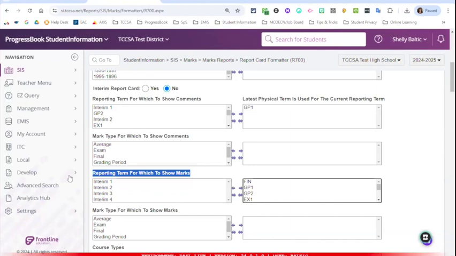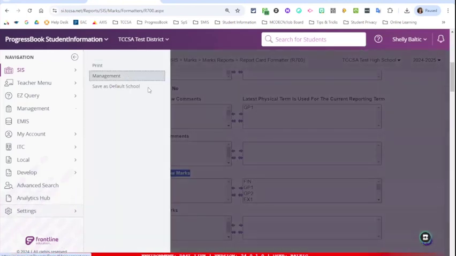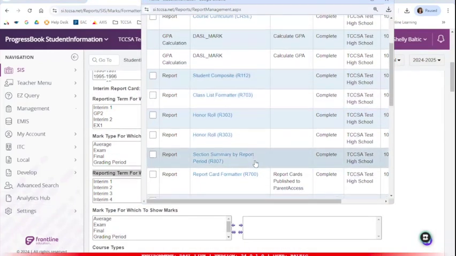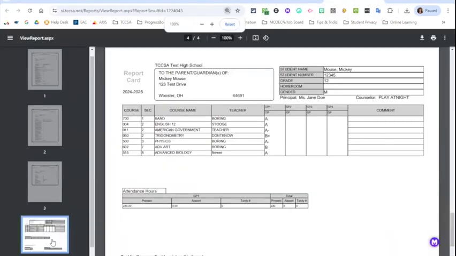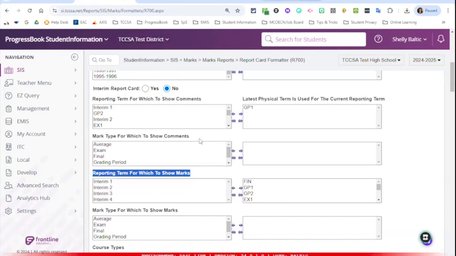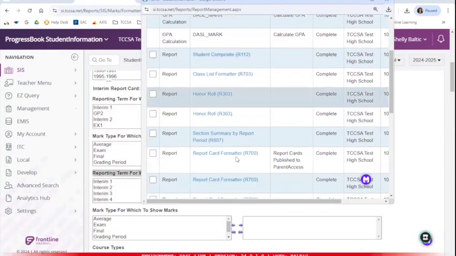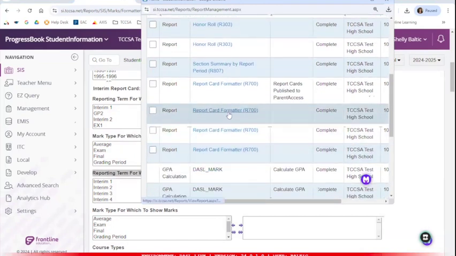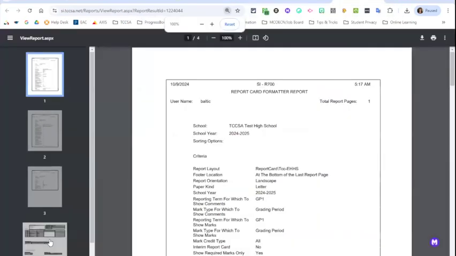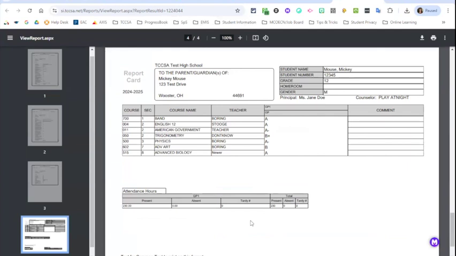I think I printed it or pulled up examples. Give me 1 second. So you can see GP 1, 2, 3, and 4. So it looks and it shows everything, but it shows blank. Yes. So if I only selected GP1, it looks weird.